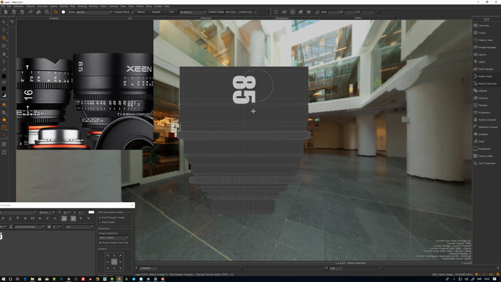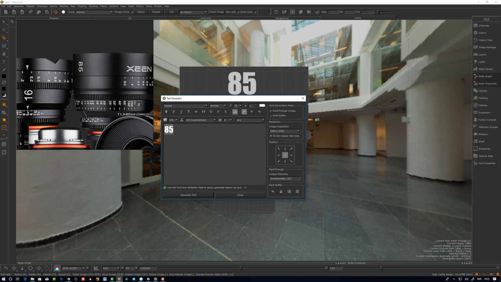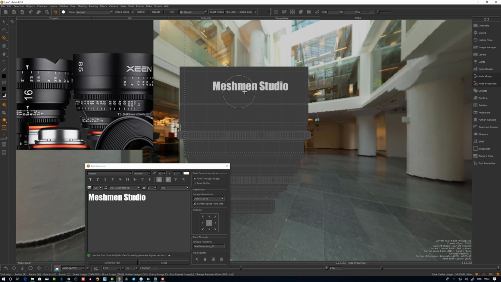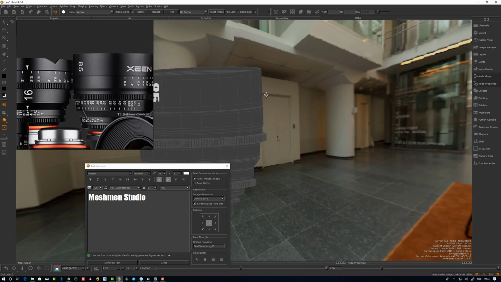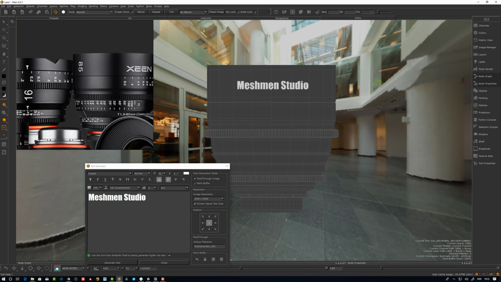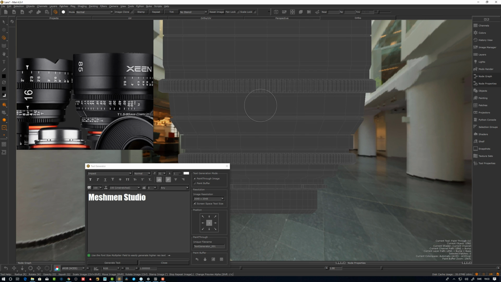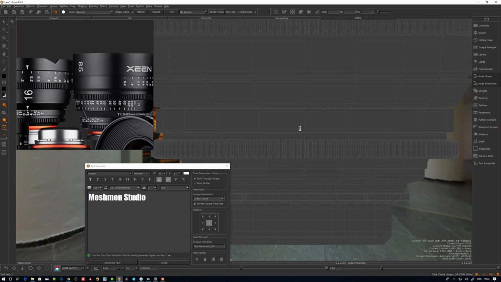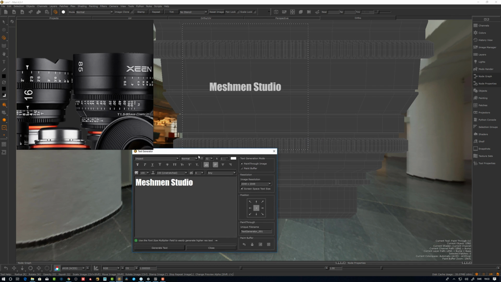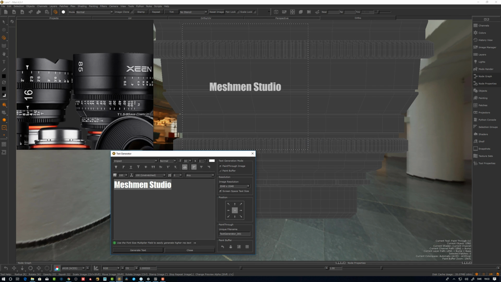I want to have a text on this side, Meshmen Studio or something. I guess here-ish. Yeah, why not? So we have 85 Meshmen Studio on this side. And let's say that we want some numbers and stuff down here, so we can start to add that as well.